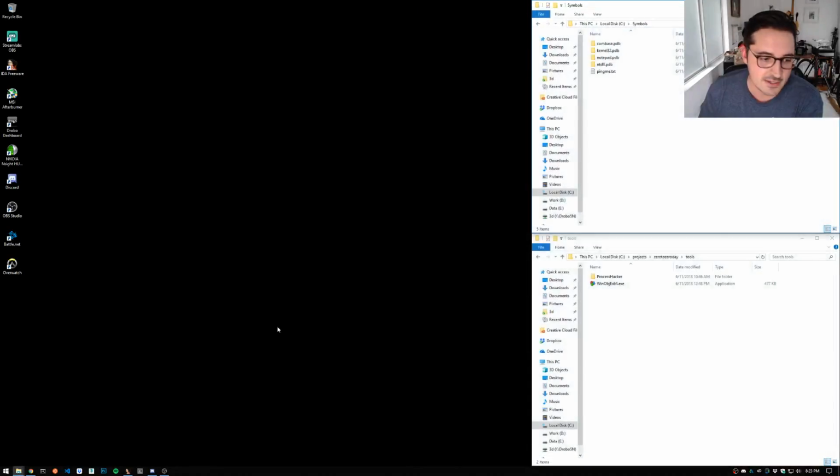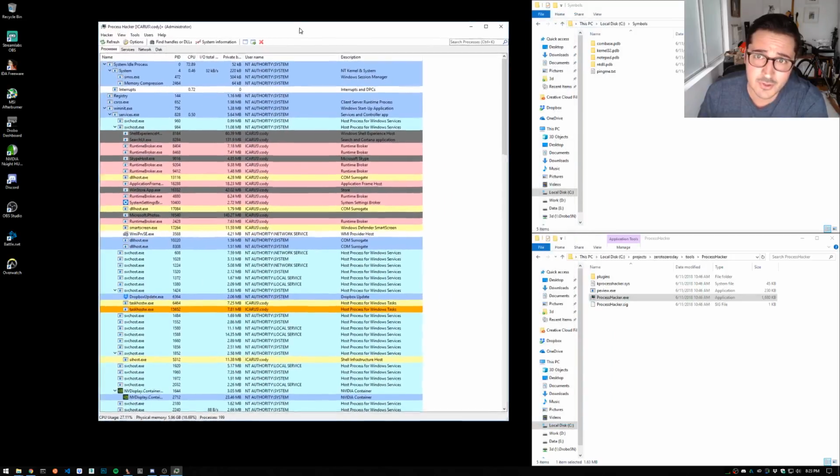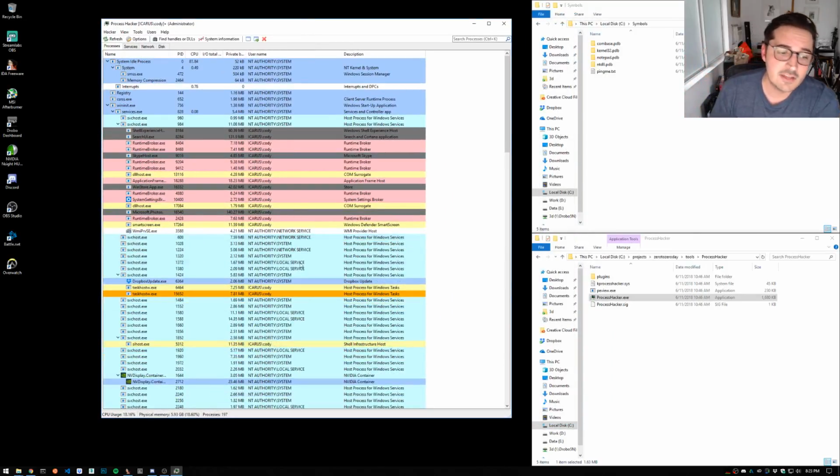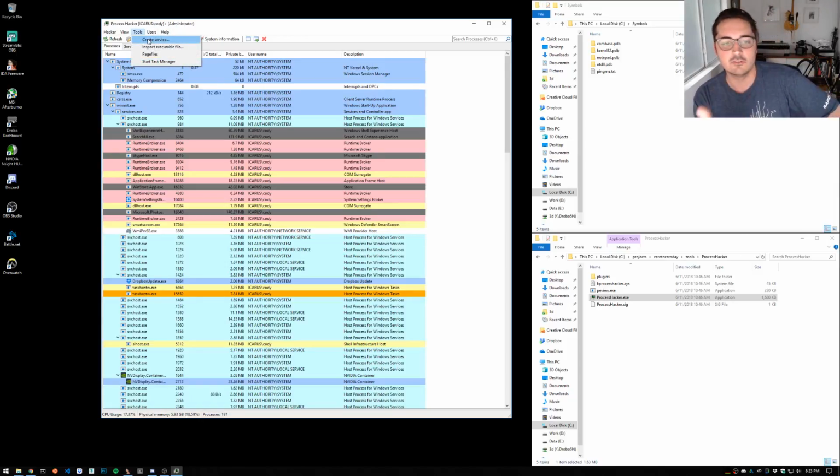So that's my text editor. And over here in this window is Process Hacker. If you've ever used Process Hacker, it's basically like Sysinternals' Process Explorer, except it's got some different features. I mean, it's not that different, but it has a little bit more. If you start looking at services, you start looking at kernel stuff, it's got just a little more to it.